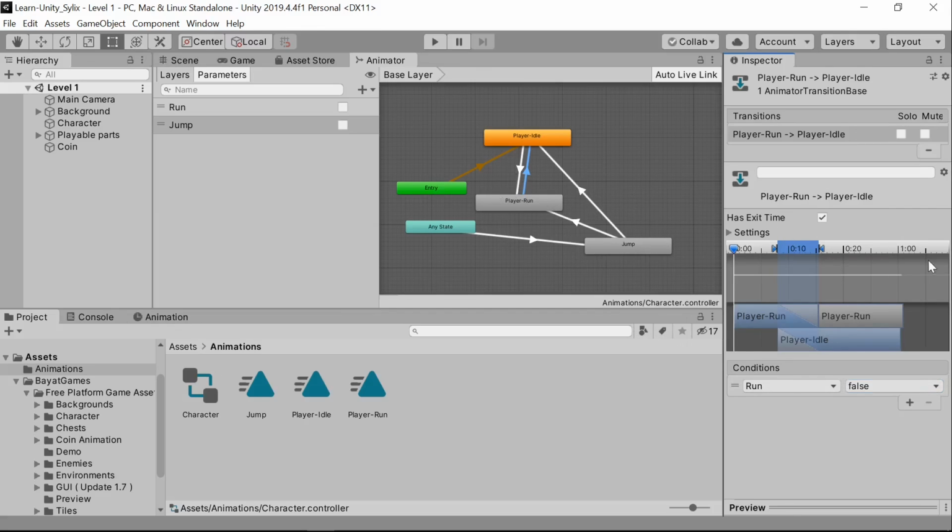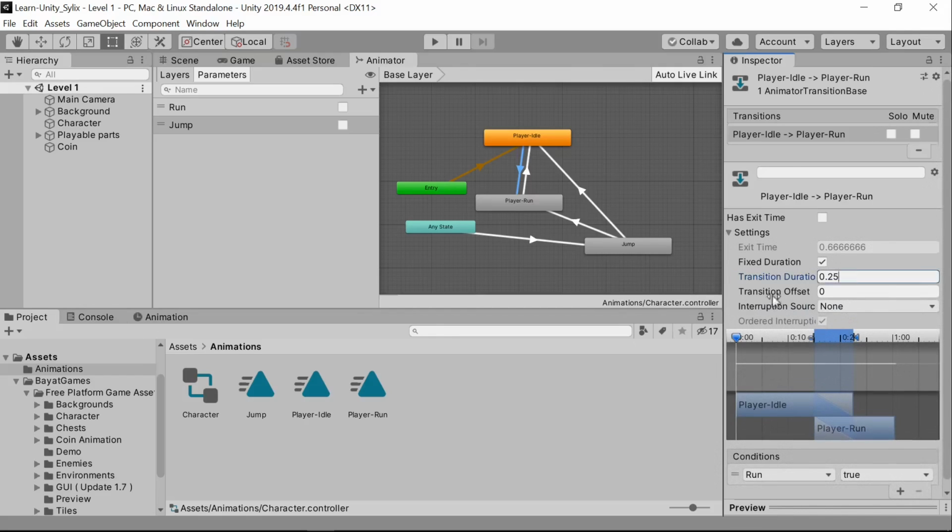Next thing we're going to do is this little thing. You see this transition here? That's like transitioning between the 2 animations. We don't want that. So what we want to do is go into settings. Just click that once and then set transition duration straight to 0. You don't need to do the exit time thing. That was just an accident.